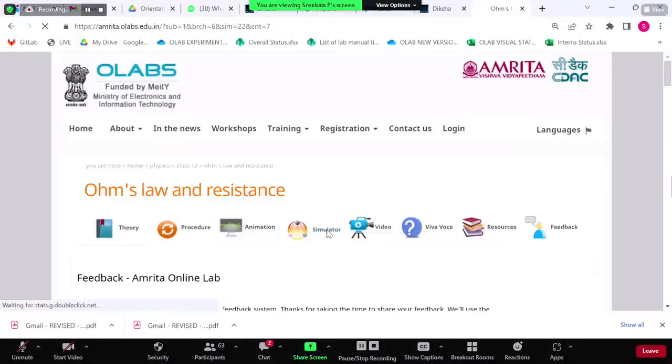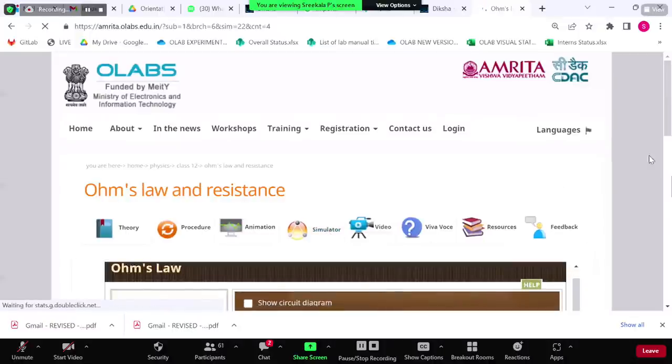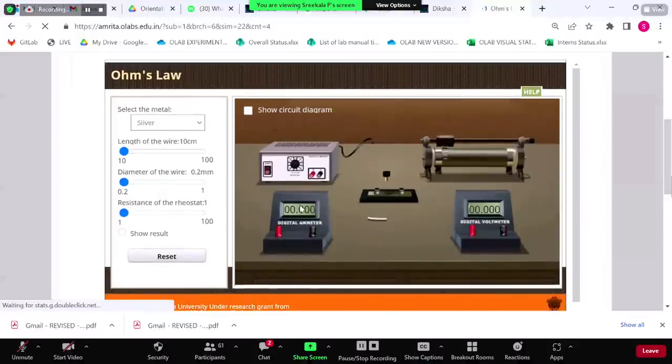Now coming to the simulator, where the student actually performs the experiment. So this is that screen. On the left side, you can see the controls, and slightly to the right of that, you can see the workbench where the student can perform the experiment. Now, this is Ohm's law.